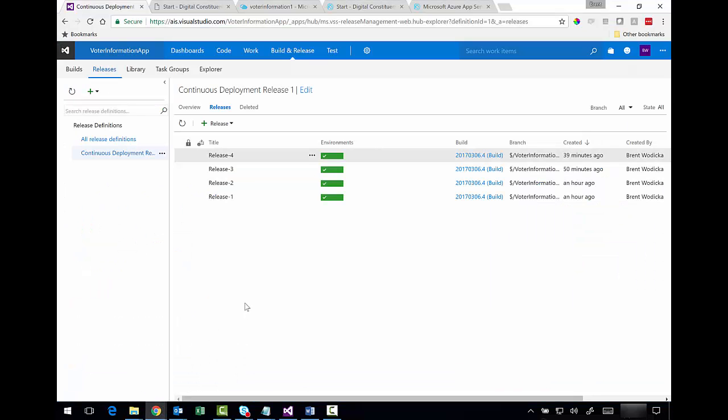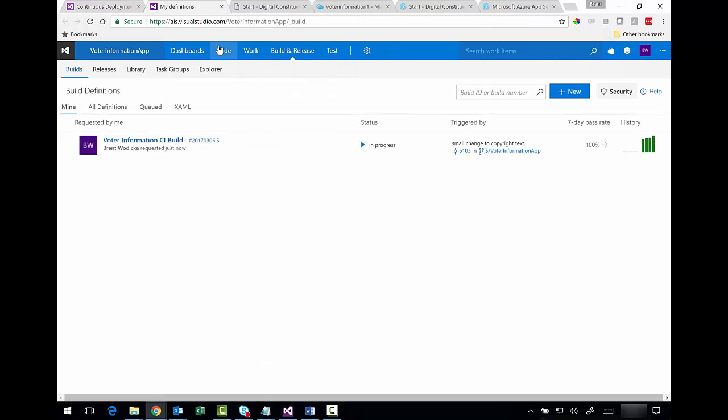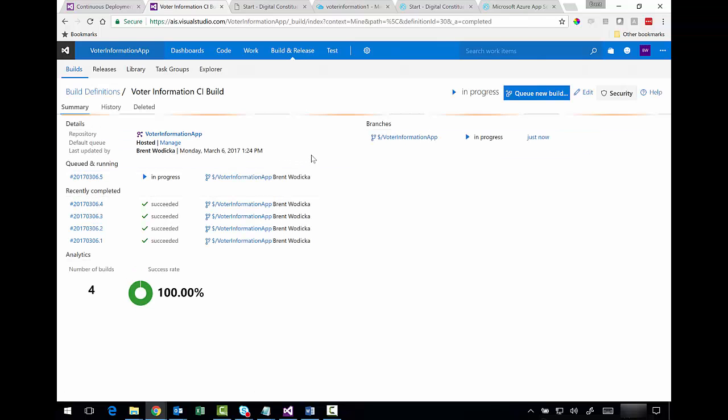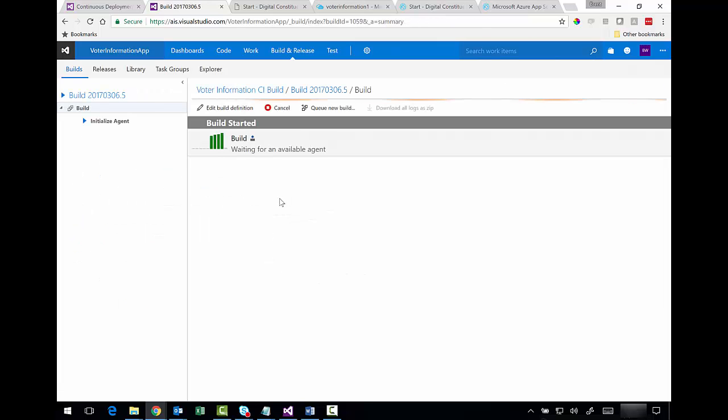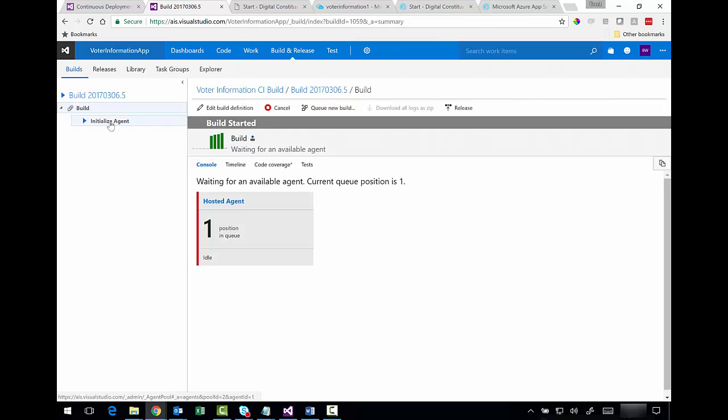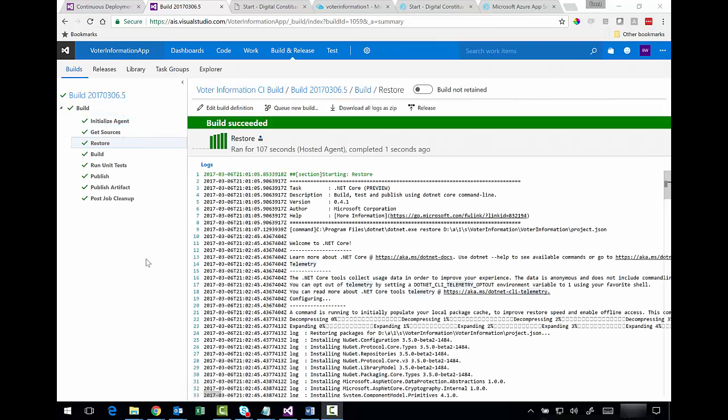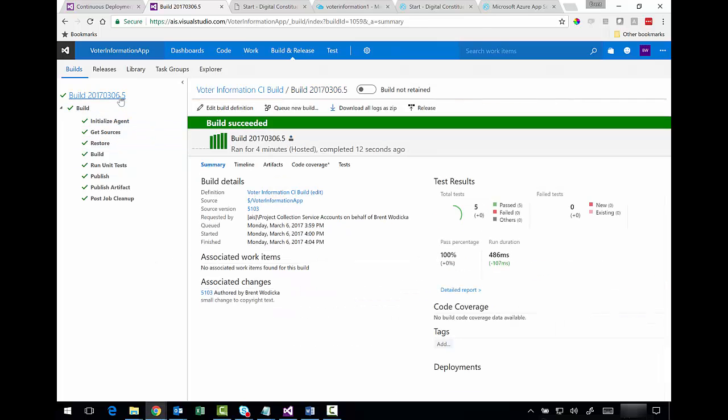And now if you go back into Team Services, go over to Builds, we'll just open that in a new tab. You can see we will have kicked off a new CI build to start with. And now it looks like my build's completed. Look at the logs and the summary pane.